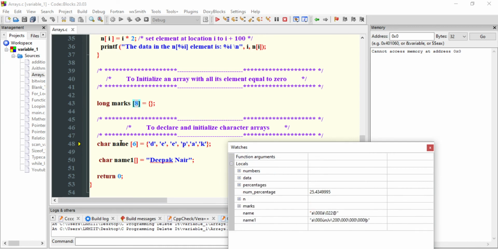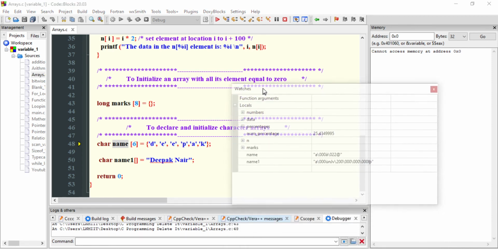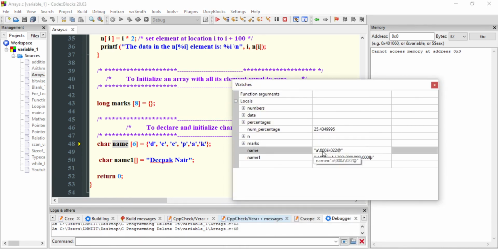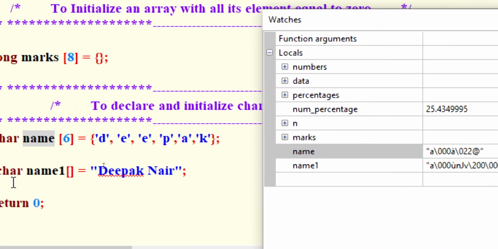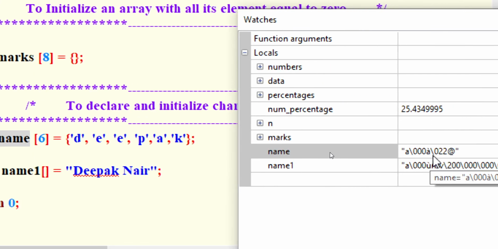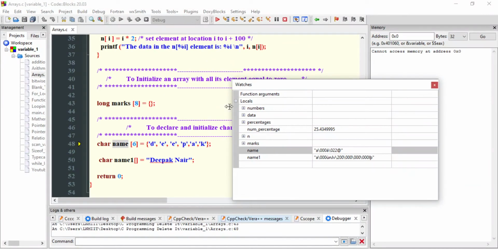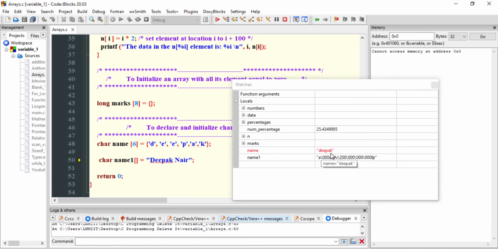Next we are going to declare and initialize character arrays. So here we are going to declare a variable called name with 6 elements, and we are going to initialize it with DEEPAK. So let us check where is the name. Right now you can see the name variable contains some garbage value. Now let us execute this particular line of code and see what the name will contain after executing that line. So here you see DEEPAK has been entered into the variable name, which has got 6 elements reserved for the characters.